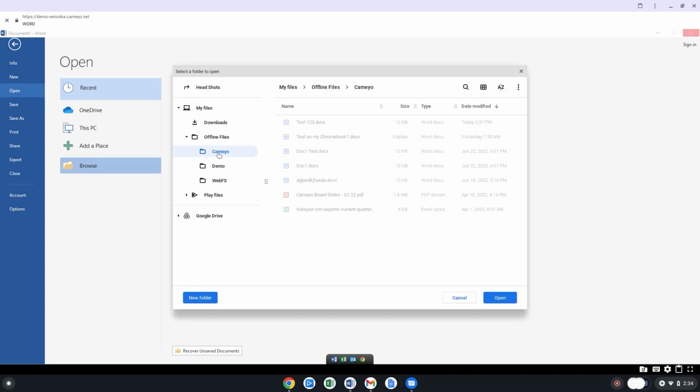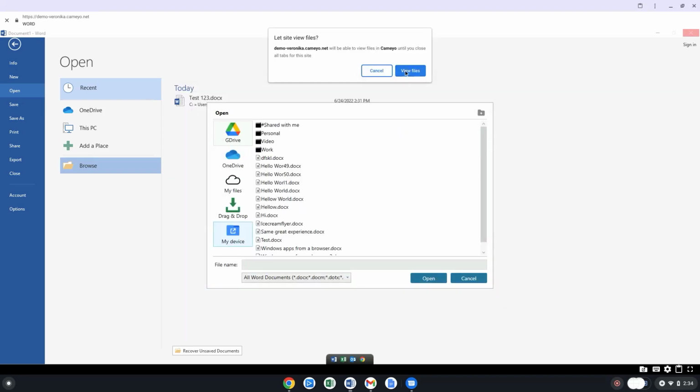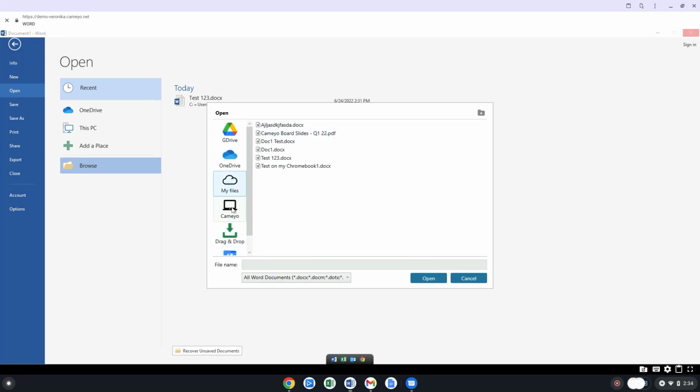Due to HTML5 security measures, your users will be prompted for permission twice, once for read access and once for write access. Click Allow for both. And that's it. Now your user's selected folder will be available to them within Cameyo Sessions.